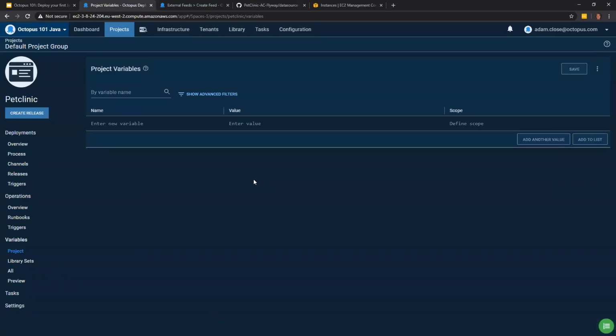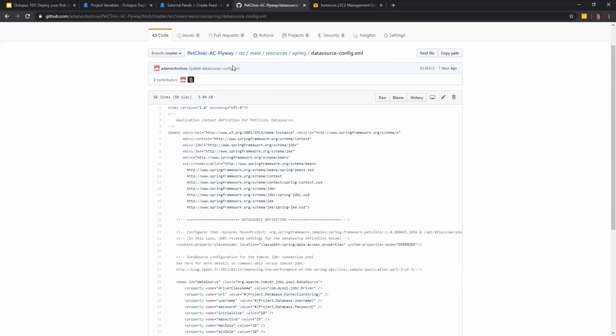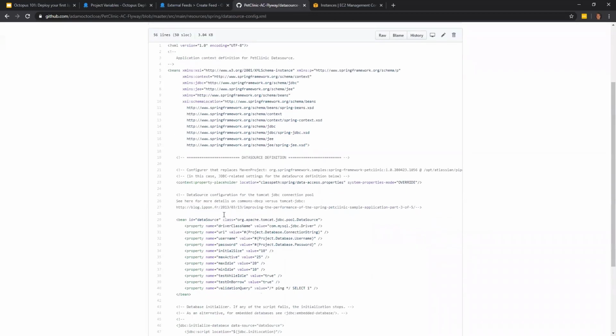Variables are a way of replacing configuration settings in your application configuration files. If I take you over to the Pet Clinic source code, in source main resources Spring, we've got a data source config XML. If we scroll down, these are the properties to connect to our MySQL database. We've got URL, username, and password. What you'll see is this syntax here: hashtag, open curly brace, a variable name, and closing curly brace. In Octopus, I will create variables that match these names, and Octopus will replace these at deployment time.